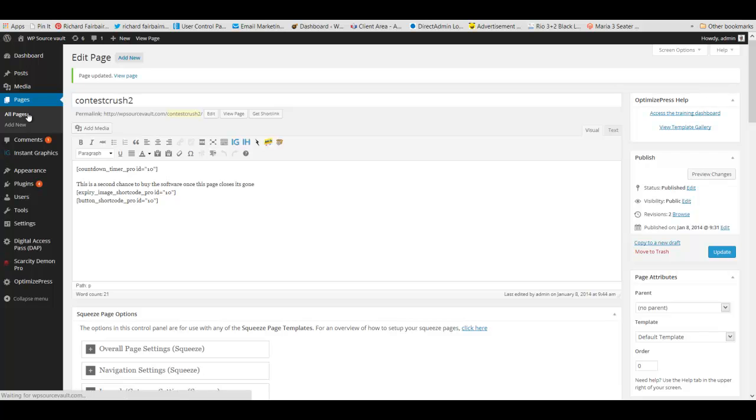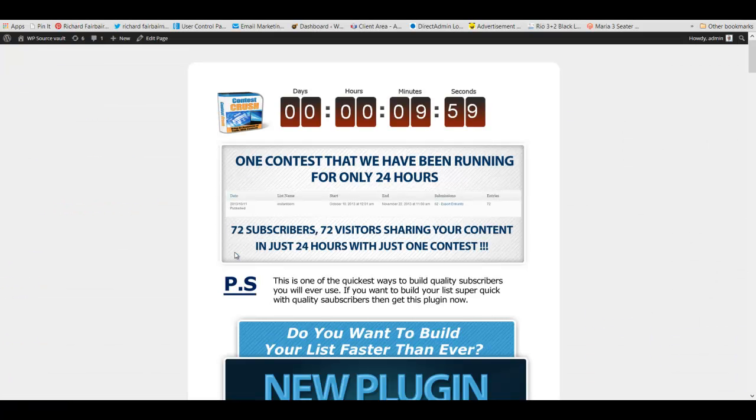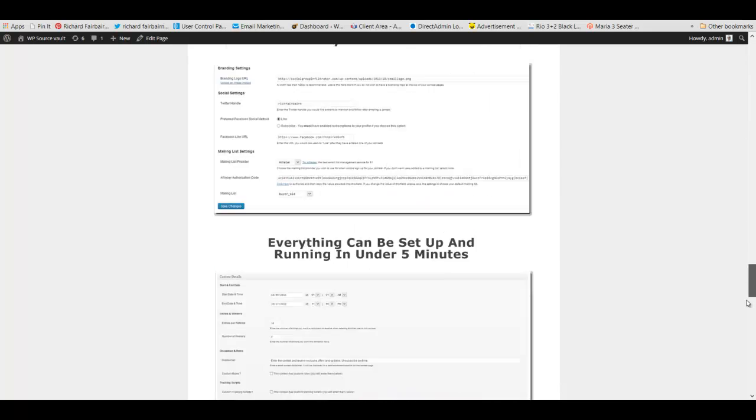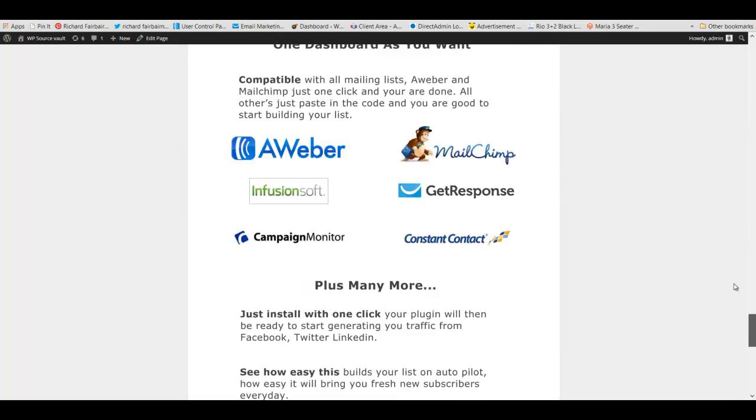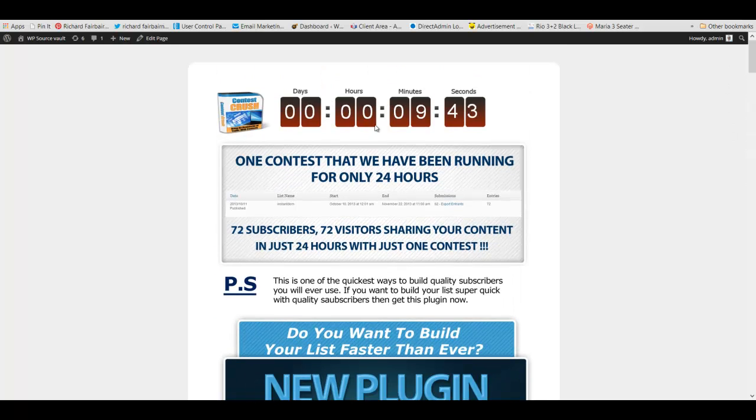So what I'm going to do is I'm going to visit the first page now, which is Content Crush 1. You can see I've got 10 minutes, that's what I set it as, 10 minutes as a timer. So I've got 10 minutes to purchase this offer, but obviously if it was your first time offering this, you'd want to be giving like 2 or 3 days like we do. But what I'm going to do is I'm just going to pause this video and come back in 8 minutes.